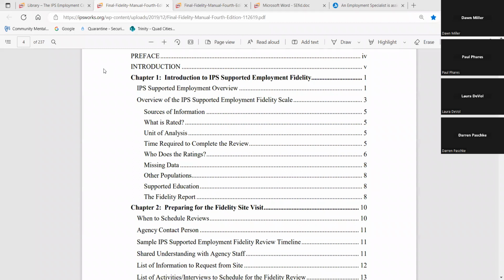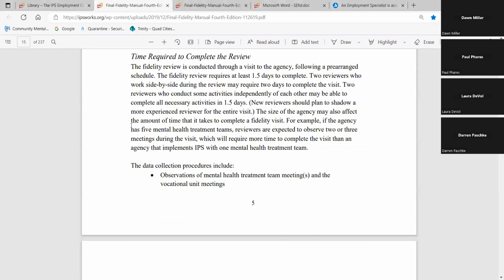So what I wanted to share was in the table of contents of the Fidelity manual. Let me go back. Sorry. The question in the chat was: interested in learning more about actual time allotment to do reviews. What does that look like? First of all, there's a time required to complete the review section that I would draw your eyes to. In general, the manual says the Fidelity review requires at least 1.5 days. We generally budget 2 days rather than 1.5 days.